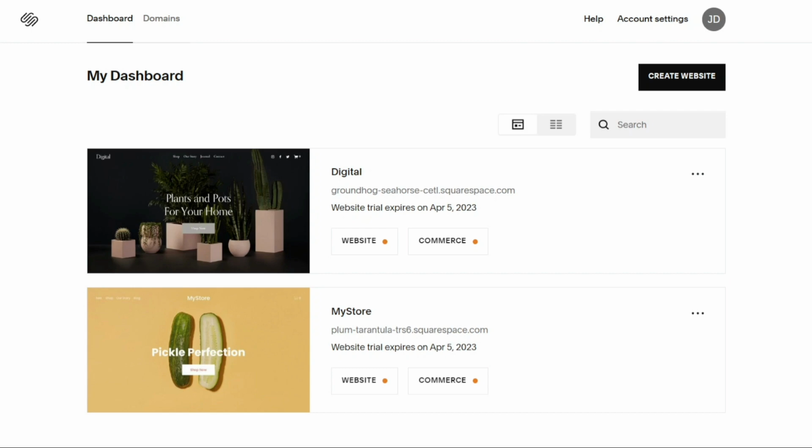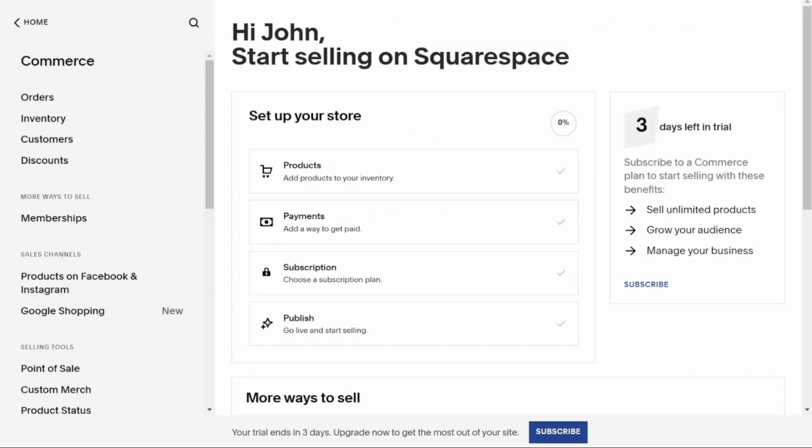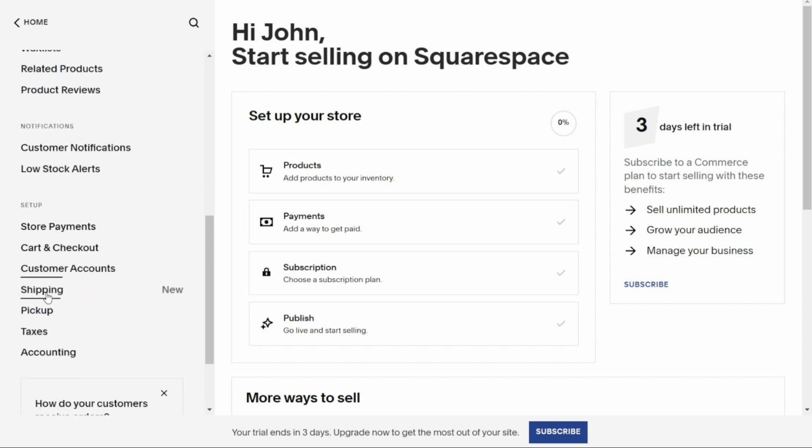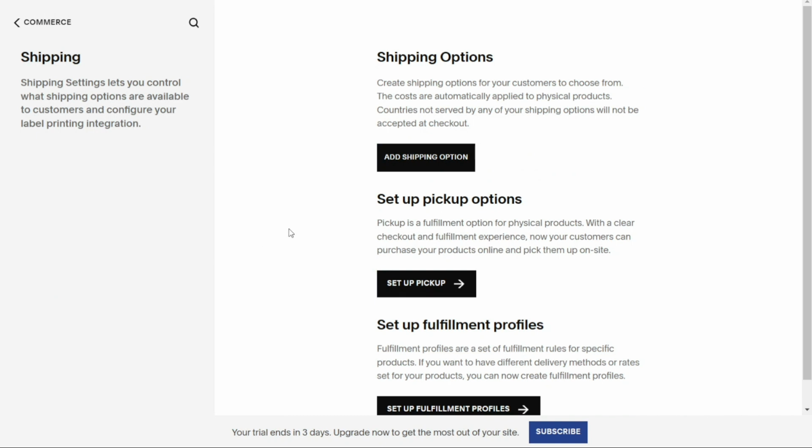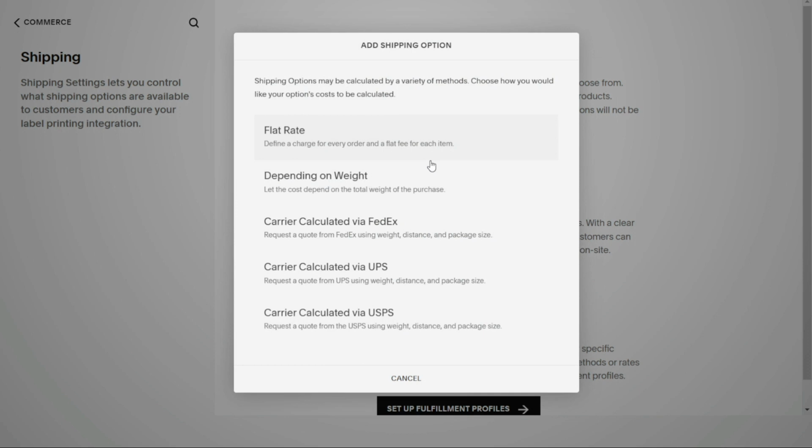Alright, to set up free shipping. Firstly, you'll need to log into your Squarespace dashboard and click on the Commerce tab. From there, select Shipping in the left-hand menu. Now, you'll see a few different shipping options. To set up free shipping, we're going to create a new shipping option. Click the Add Shipping Option button and select Flat Rate from the drop-down menu.